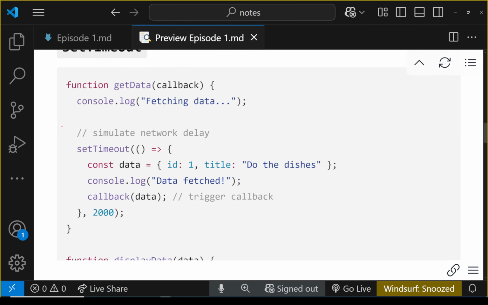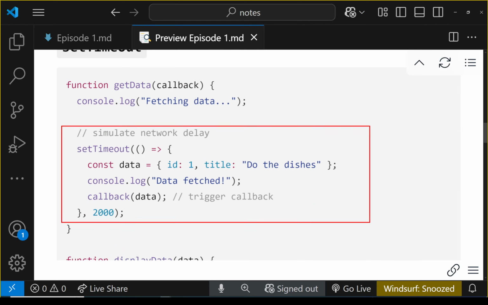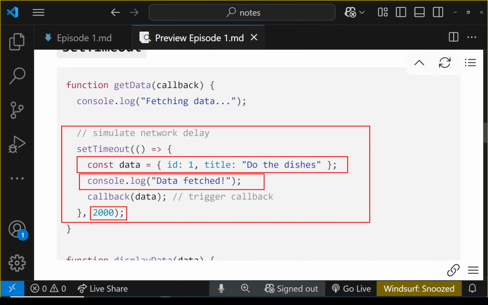So using the setTimeout function, we are simulating, let's say, a time-consuming task which takes 2 seconds to complete, right? So inside of this, we're creating this object, and we are going to console log data fetched, and then we're going to call the callback, which we receive here. So this is going to take 2 seconds to complete.